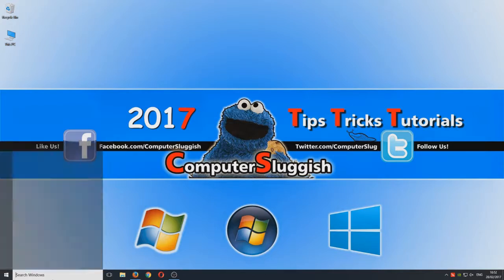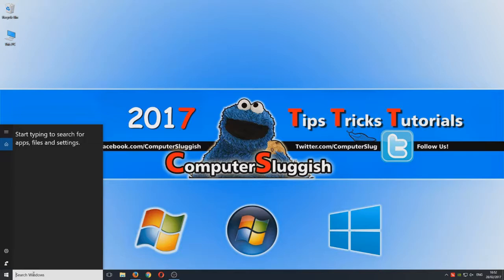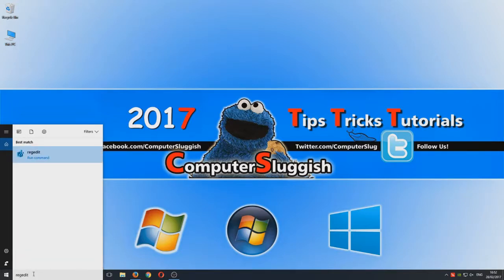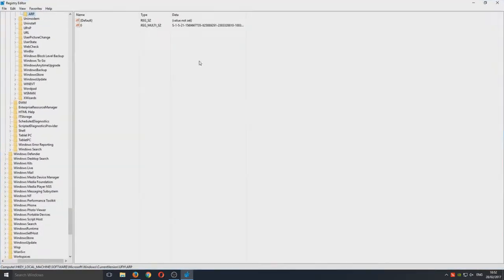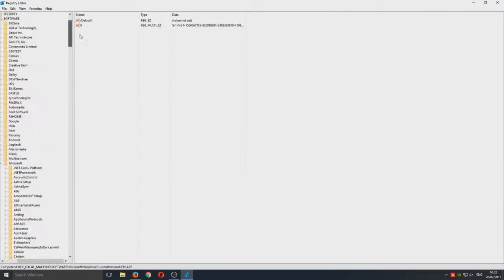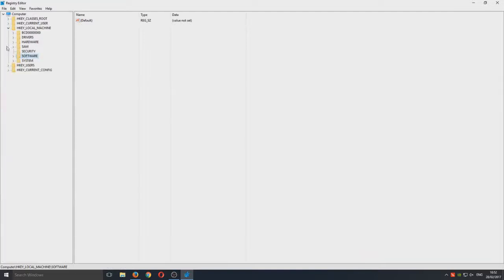You're going to click on Cortana and type in regedit, and you're just going to run that command. Let's just maximize that for a second. Okay, so next you need to go to your HKEY_LOCAL_MACHINE. And then you need to go down to software.